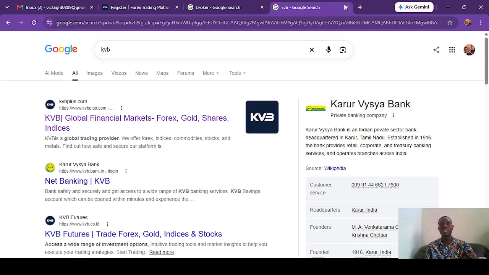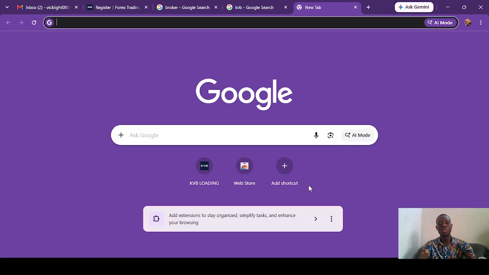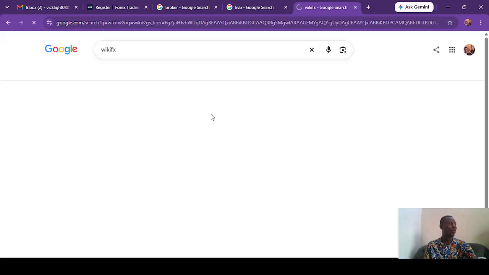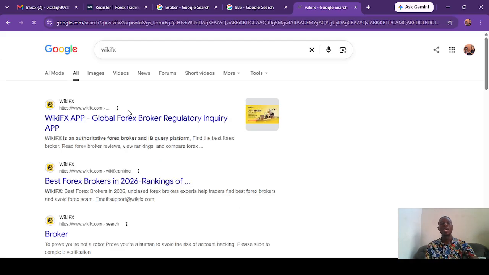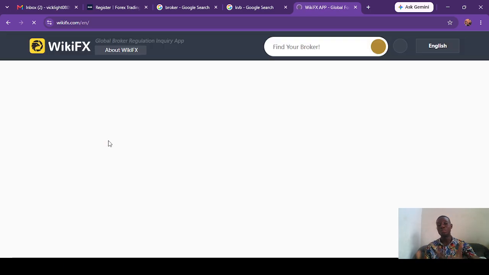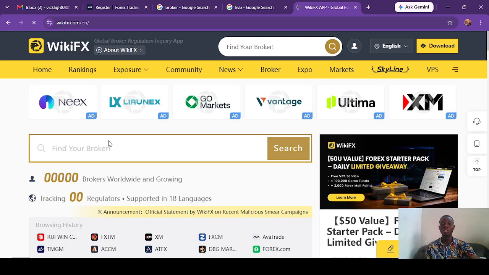But there is another site I will quickly show you. WikiFX. So what is WikiFX? Basically, that is a site where you can easily verify any broker you want to do business with. You just need to be careful. There are thousands of brokers out there, but you can easily come to WikiFX and look for the broker you want to open an account with.